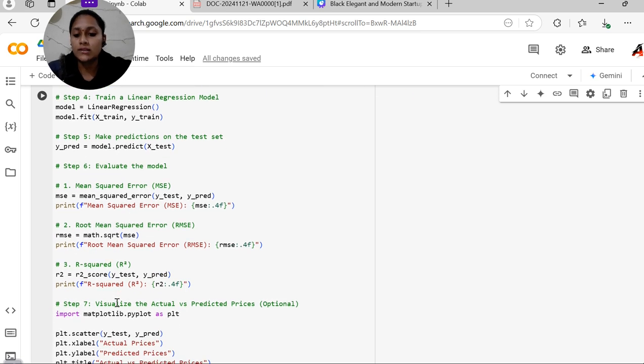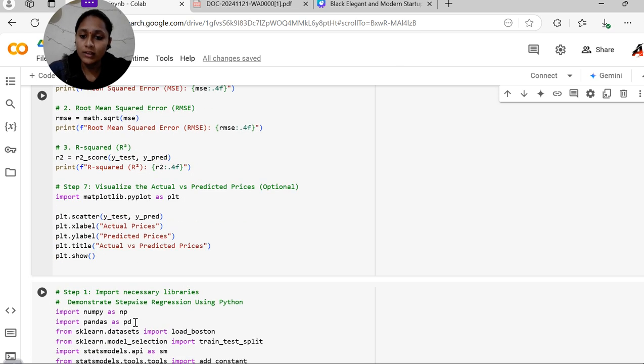Then, in order to visualize the actual versus predicted values, I have imported the matplotlib library with the alias name plt. To display actual prices, we used xlabel, and for predicted prices, we use ylabel. And in order to show a title, we use the title function with the title 'Actual versus Predicted Prices'. At last, we use the show function to show the plot.